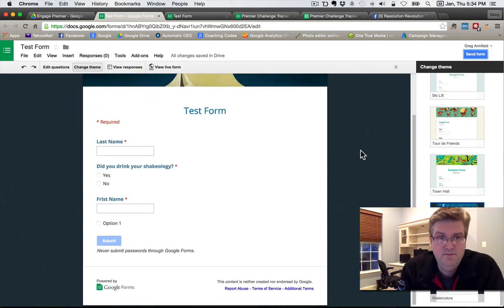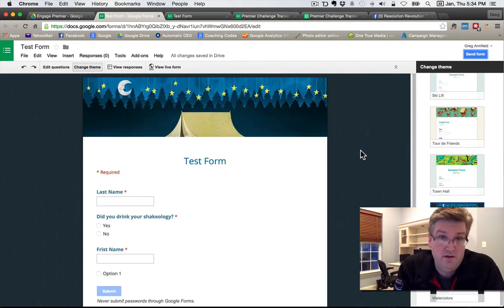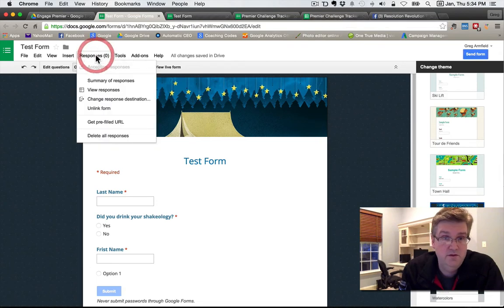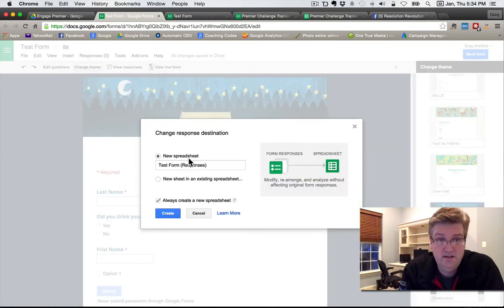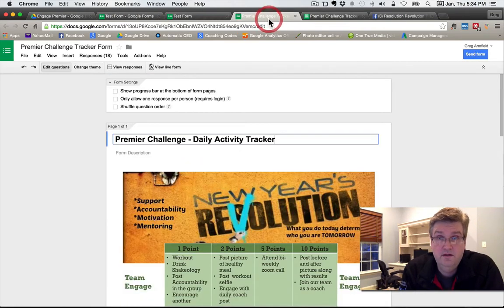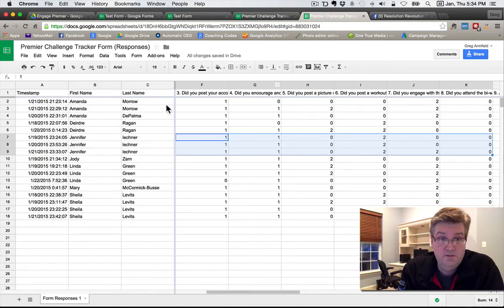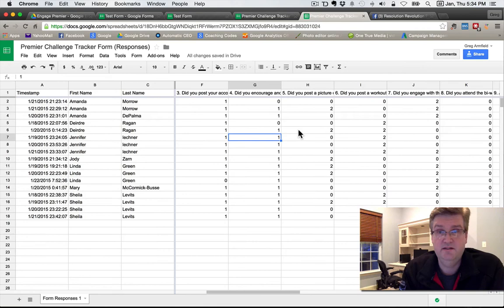So you can use these forms for whatever you want. You can use these for calculating points. You can use these for having applicants fill out your application. And basically whatever responses you get will then, as long as you go responses and you go change destination to a new spreadsheet, they're going to go into a new spreadsheet, and you can then go to the response form, and you can see all of their responses to your spreadsheet.